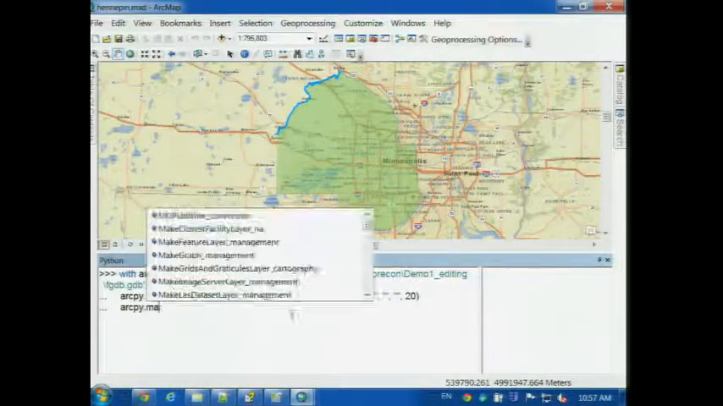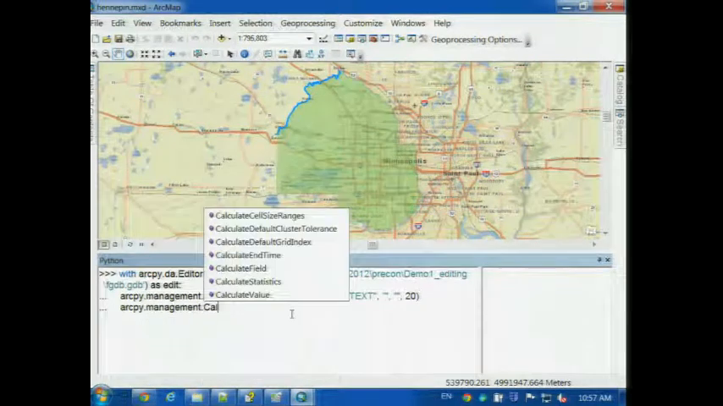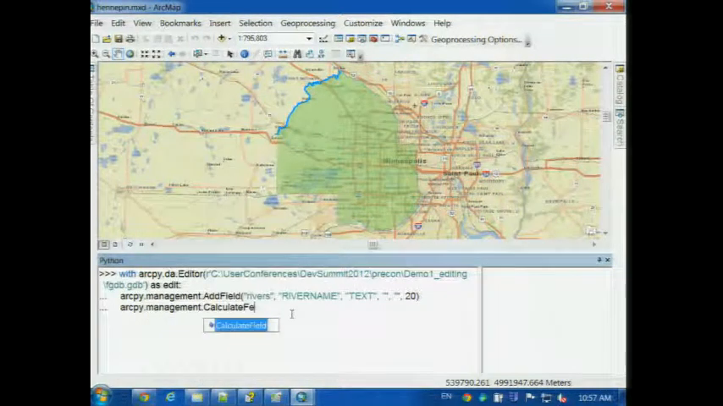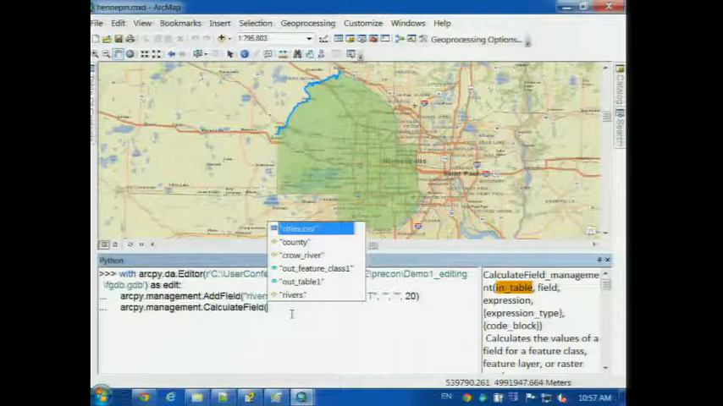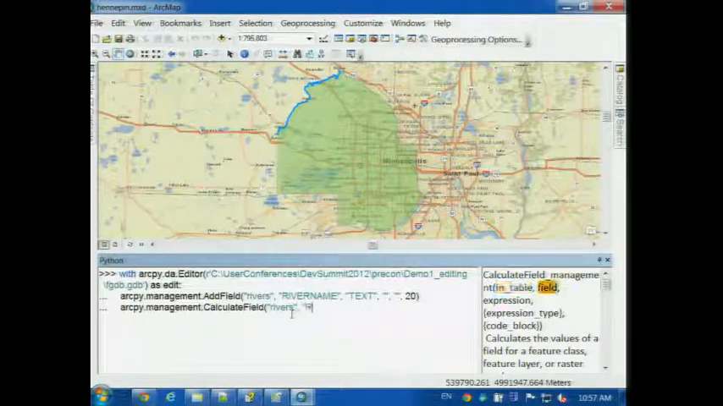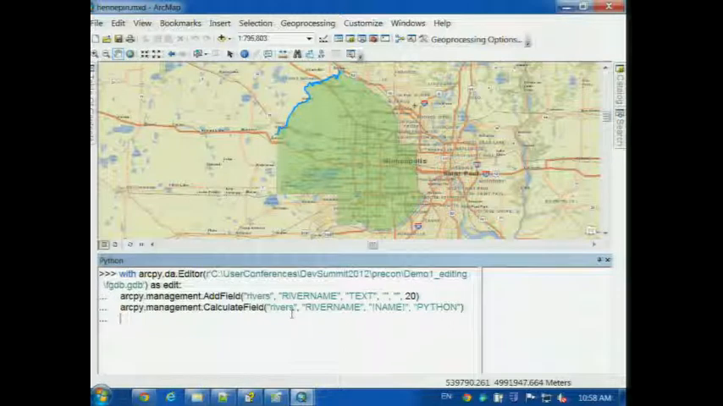Next, I'm going to do calculate field, and I'm going to do it on rivers. I'm going to be doing this on river name, and my expression is going to be name, Python. Now, I'm going to hit enter.